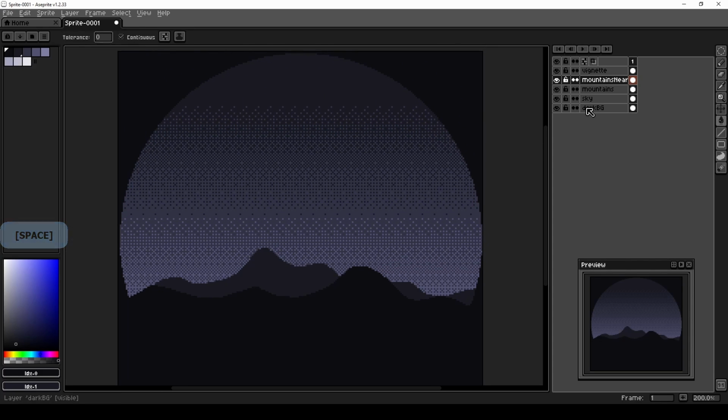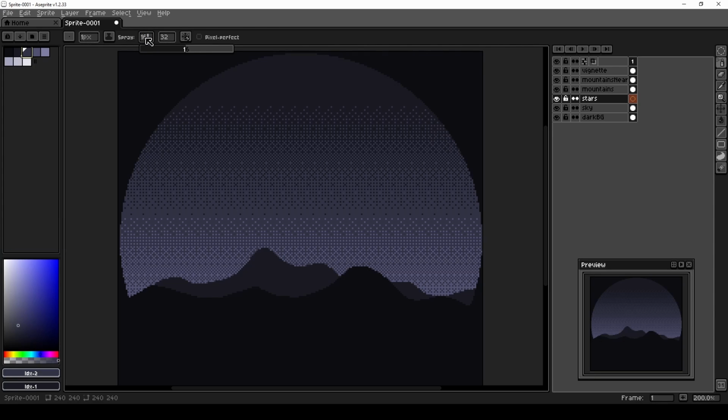Okay, let's move back up to our sky here. We'll select our sky layer, create a new layer above that, and we're going to call this one stars. And to begin with, we're going to select our darkest color here and just go one brighter. Shift B to select our spray brush tool. And I think we want to be about on 16 and maybe 4 here. And we're just going to click in some stars here.